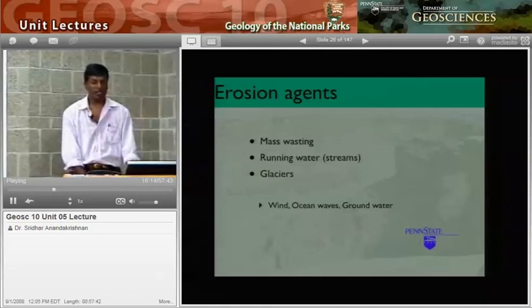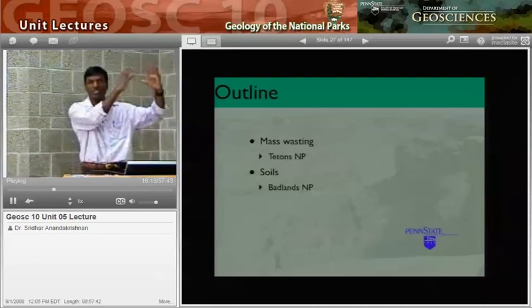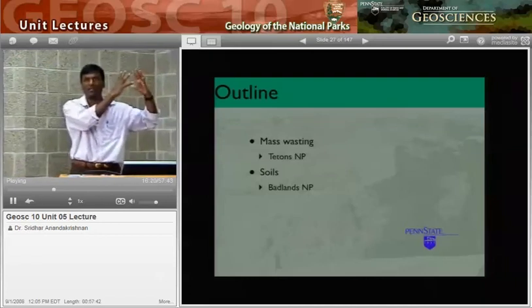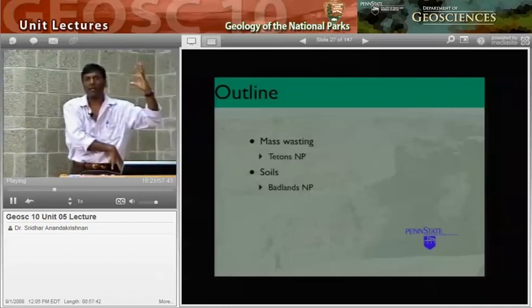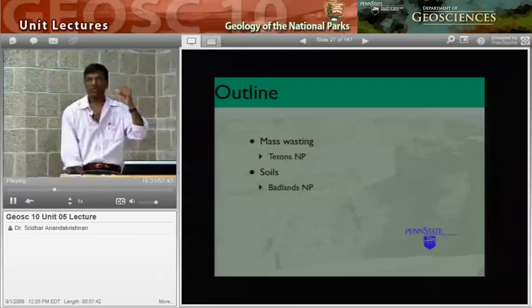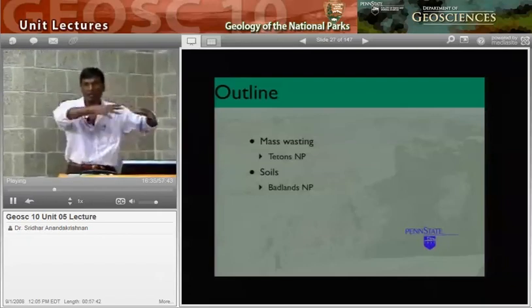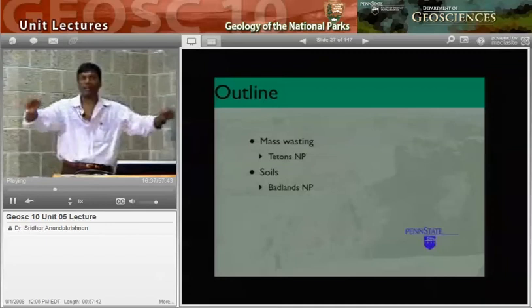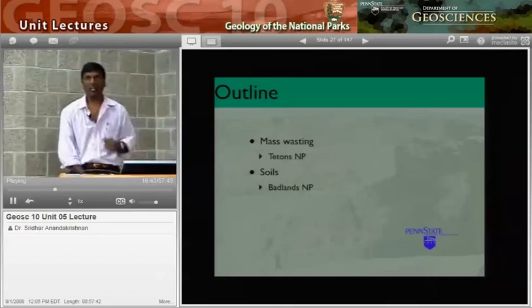When we talk about mass wasting, think of Teton National Park, those beautiful, big, sharp, jagged peaks. The reason they're like that is that the edges have been sharply torn down and head downhill. That's mass wasting. We'll talk about soils. Think of Badlands National Park with all of this big soil layer that was produced by weathering. And when we talk about rain, we'll talk about Redwood National Park.